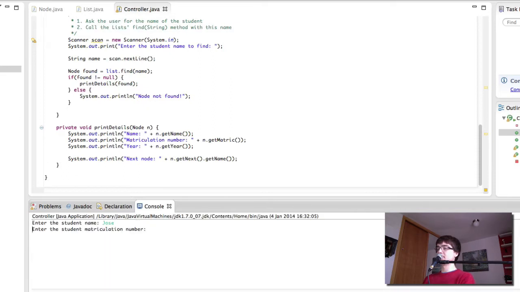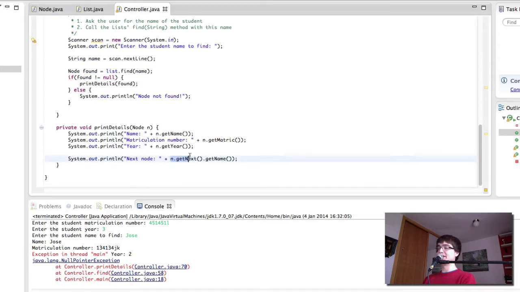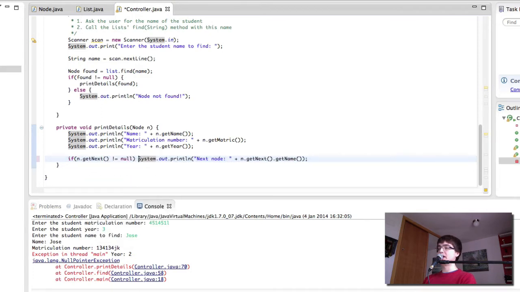Finally, what happens if I put my name? We get another error. Excellent. In here, I don't have a next node because I was the last node. So this is null. n.getNext returns null. And then I try to get the name of something that's null, and that, for a change, gives me a null pointer exception. So what I have to do here is, if n.getNext is not null, then we print that. And that would fix all the errors that we have in this class.